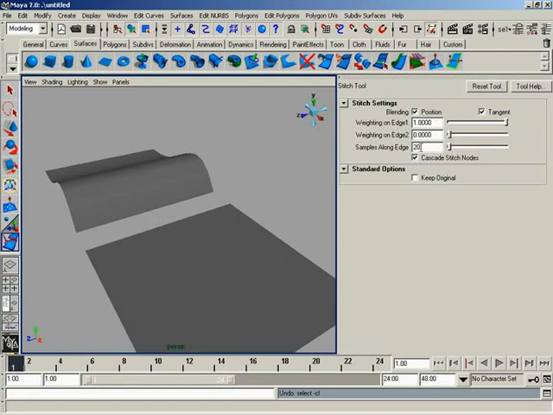Samples along edge is kind of an accuracy setting. This is how many samples take place to figure out exactly how the stitch is going to take place. The higher this value, the more accurate your stitch, but do be aware of cranking this up too much because your stitch can start to look messy. So we'll just kind of leave that the way it is for now.